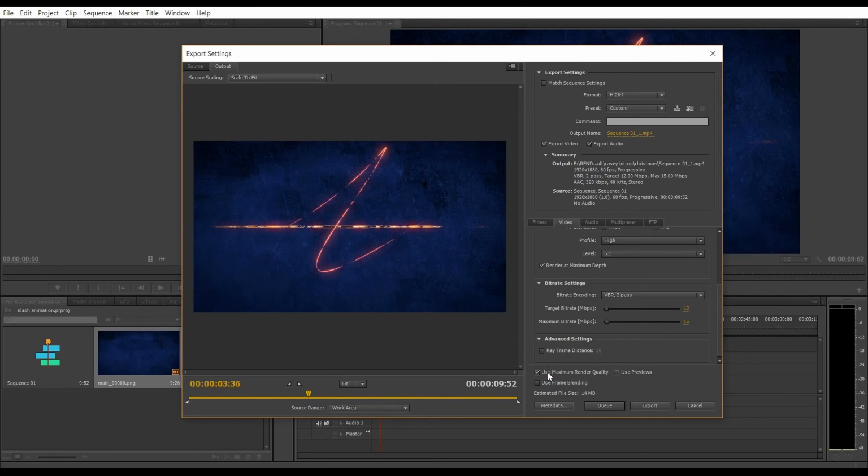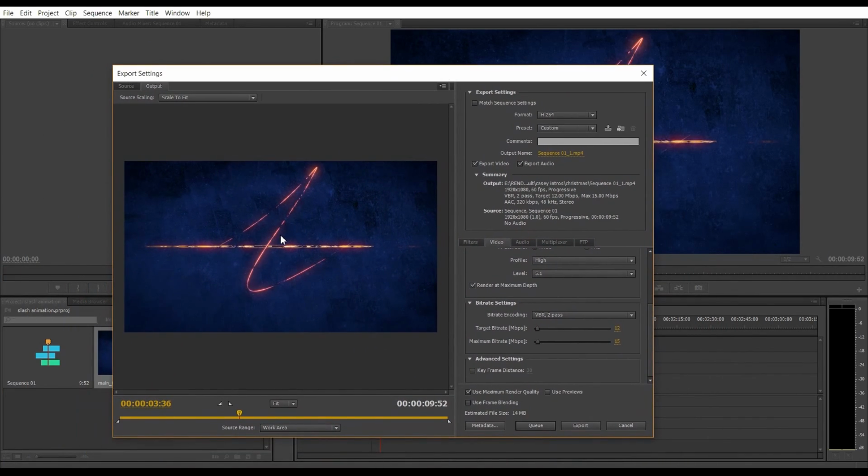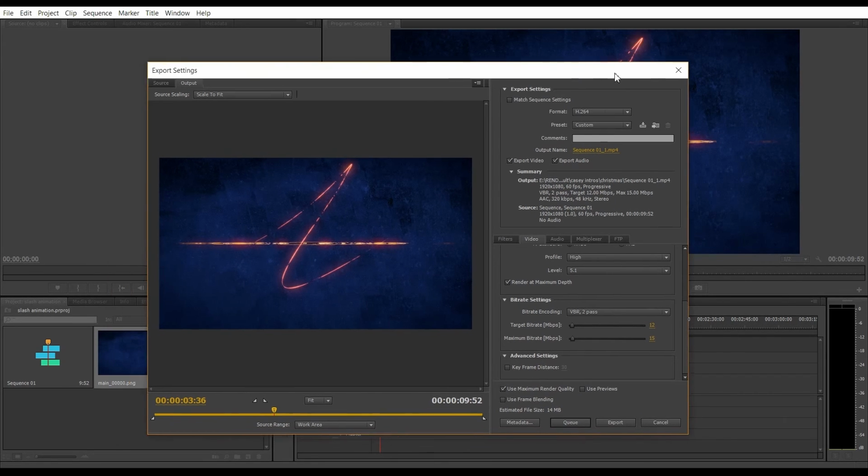And then we're going to check use maximum render quality. This isn't always necessary. You may want to do some kind of tests on your own to see if this is something that you're going to want. Essentially, what it's doing is it's going to give us better scaling. So the image is going to be a little sharper, and then as it goes to different devices, it might scale better. But it's such a little difference, and it takes a lot more time. But if you do have a lot of different effects within Premiere, it might be a good idea because it does help those out a lot.